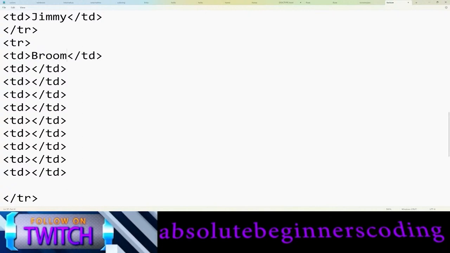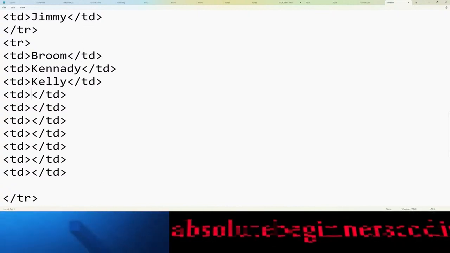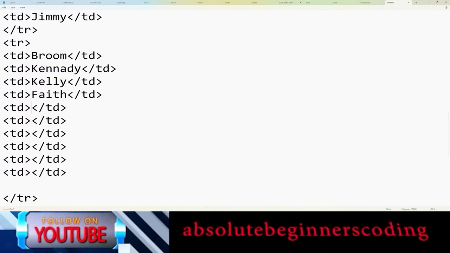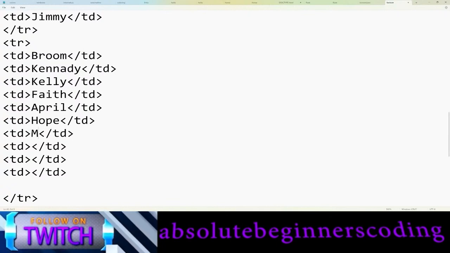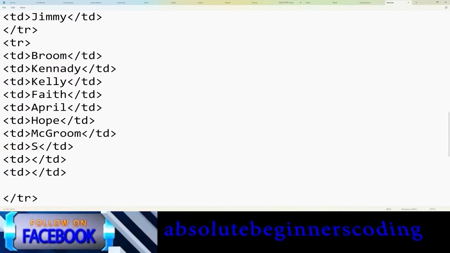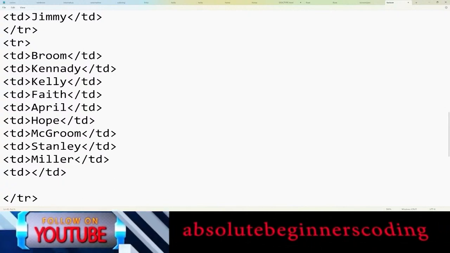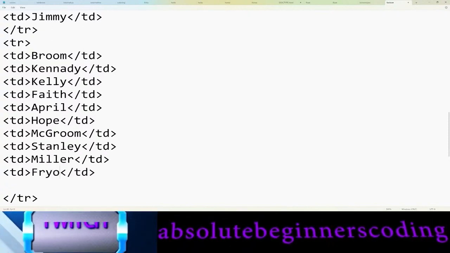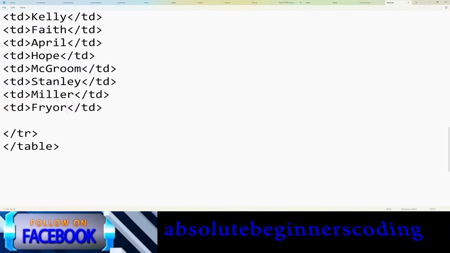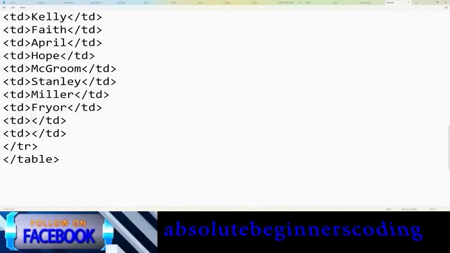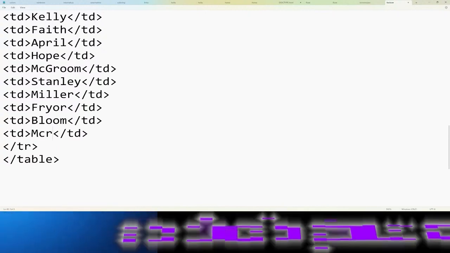like Broom, Kennedy, Kelly, Faith, April, Hope, Meg, Broom, Stanley, Miller, Pryor. Okay, so there are 12. 1 2 3 4 5 6 7 8 9 10, so 2 more to come. Bloom, Mac, Brown or something like that.